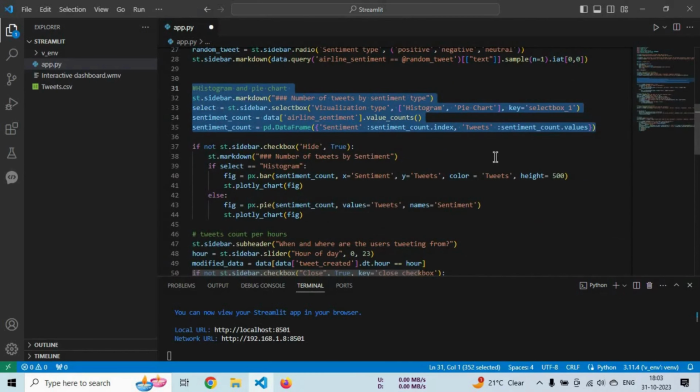Now this section presents the number of tweets by sentiment in either a histogram or pie chart format. Here I added a markdown title in the sidebar. This title provides clarity by telling users what the following section is about. Next, I create a drop-down menu using select box, where the user can choose between two types of visualizations, histogram and pie chart. Then here I calculate the count of tweets for each sentiment type. This line summarizes how many tweets fall into positive, negative and neutral categories.